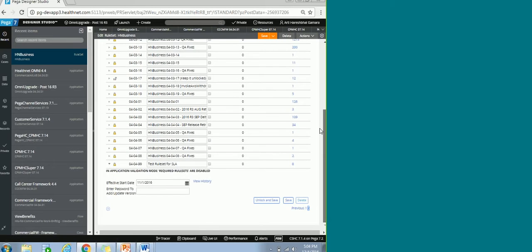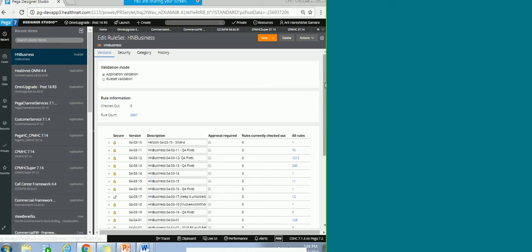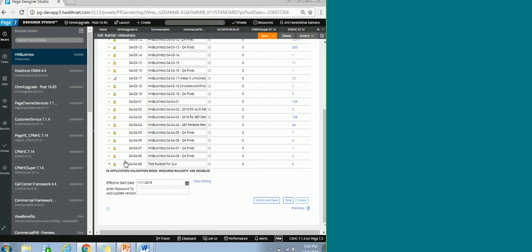So here we can see for this HN Business rule set, we have different rule set versions. The first 04 is a major version, then the second 04 is a minor version, and 99 is a patch version. So whenever a developer wants to make changes in code, first he will change the patch, that is 01 to 99. Then he will move to minor version change, and then he will make changes to major versions.